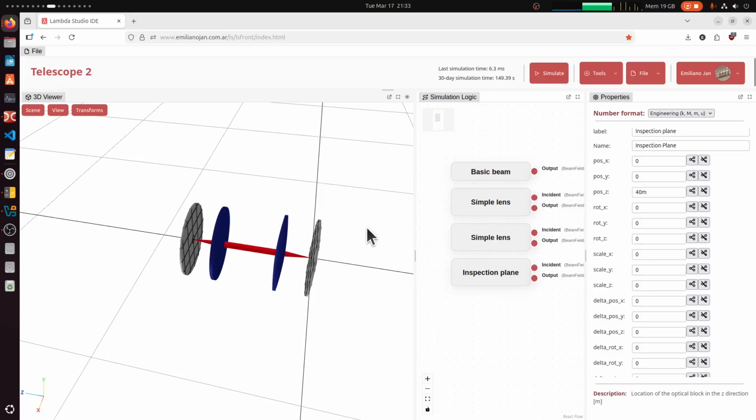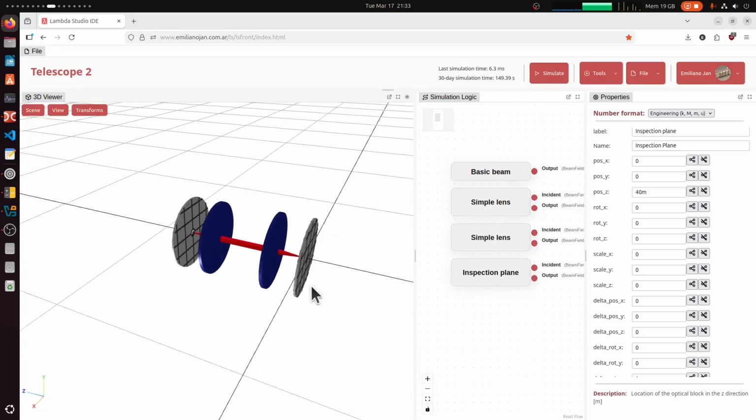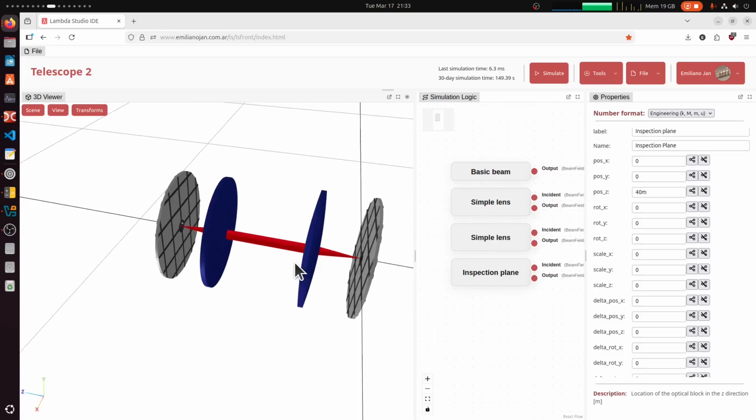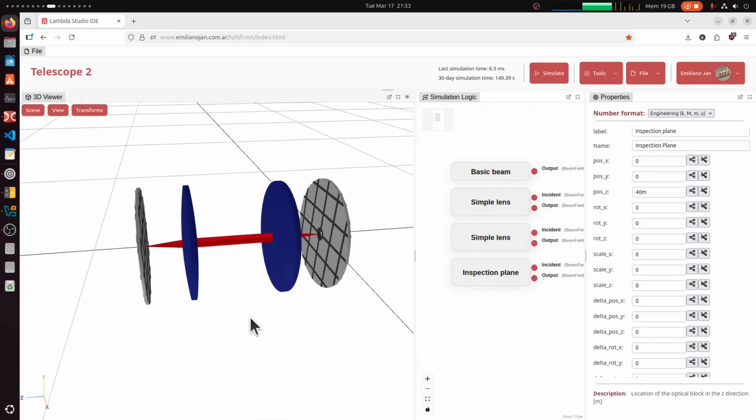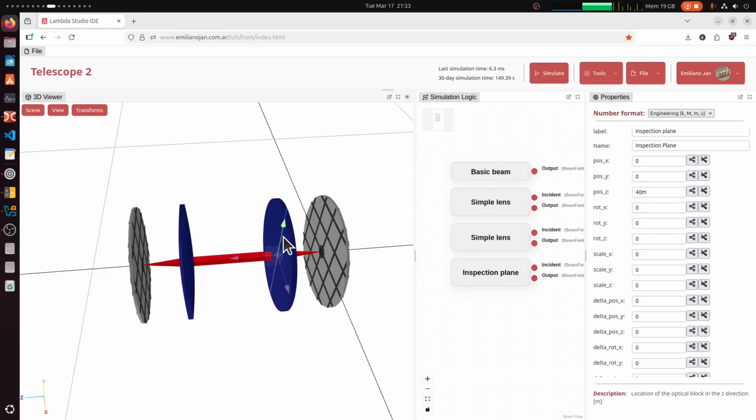I press the button to run a simulation. Alternatively, you can press the F5 key. We see how the 3D representation of the simulation is loaded. By clicking on the components, we have the possibility to move them.